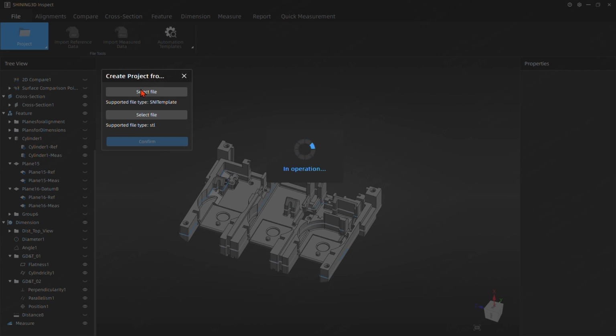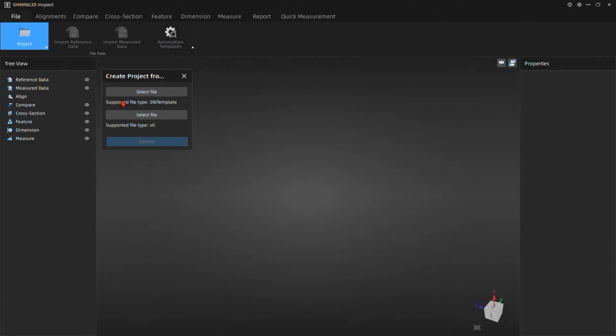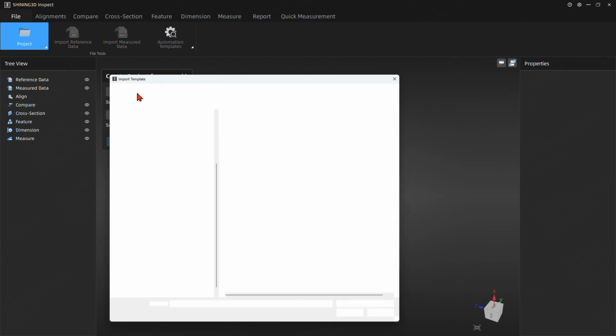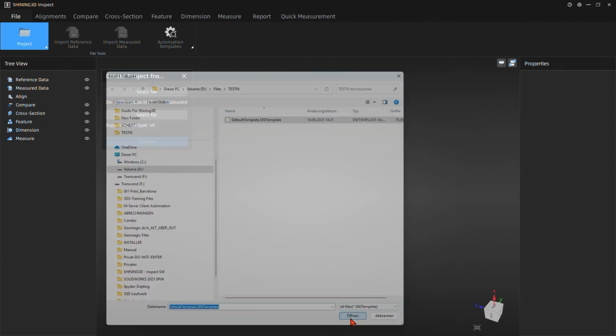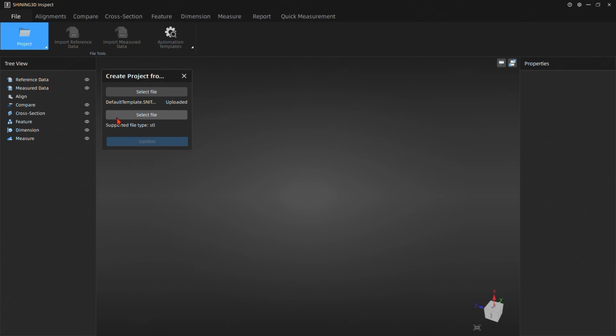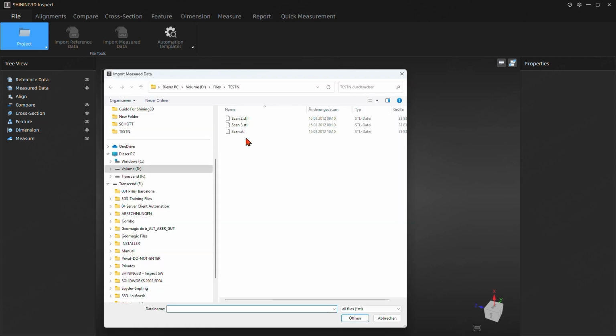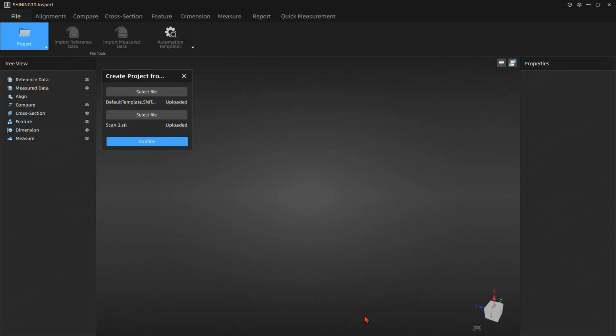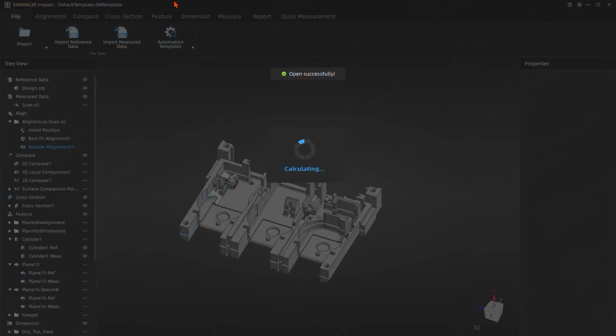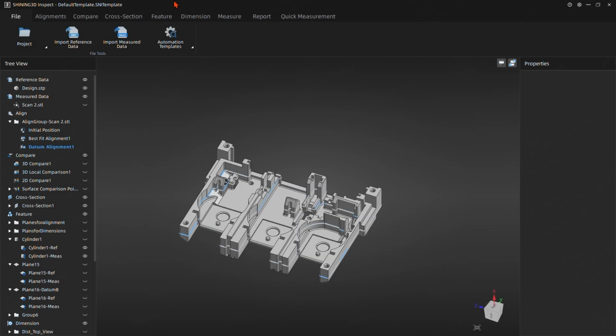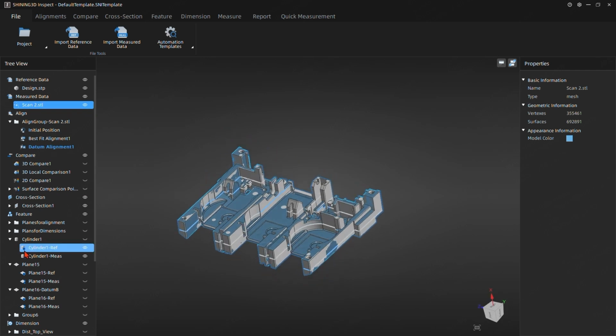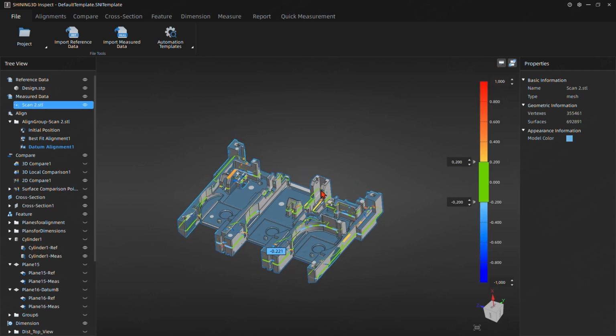You can select files. So you can select your template file and you can select your scan. So we started with scan, let's do the same with scan number 2. And after confirming, the whole workflow will be generated automatically, and you get a new scan and you get new values and new evaluation.